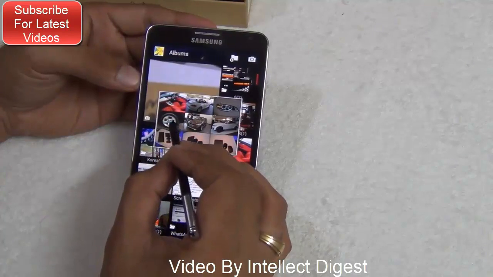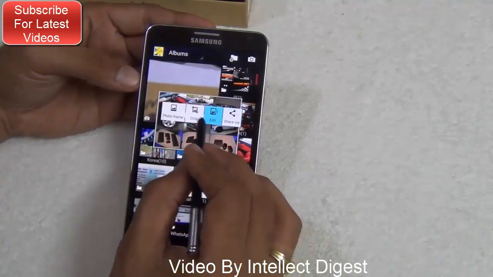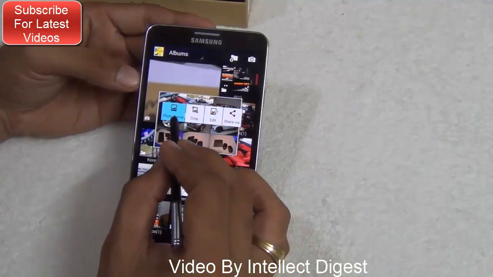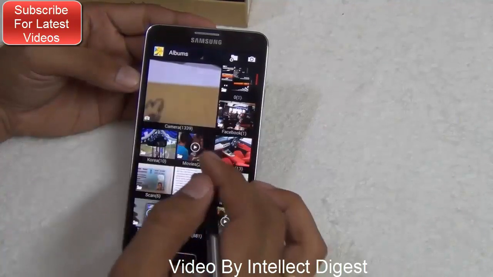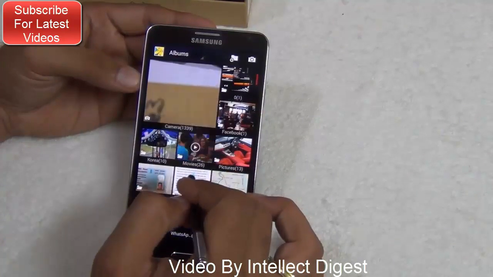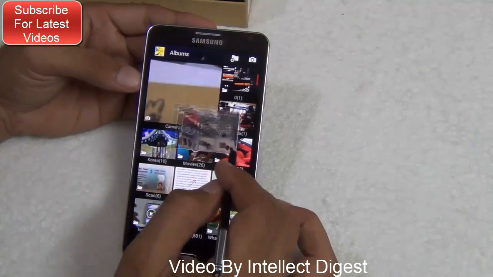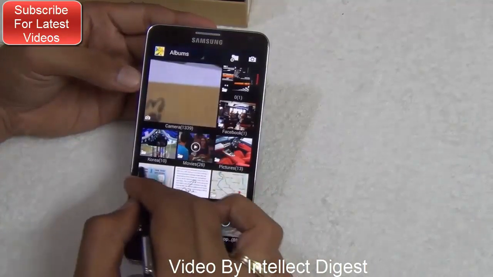the button on the S Pen, we get an option to share the picture right from here, edit it, crop it, or add a photo frame. This is a special feature that is added to the gallery of the S Pen. It will show me the preview of the content which I have in my folders. So it is very interesting and it works very nicely with the gallery.